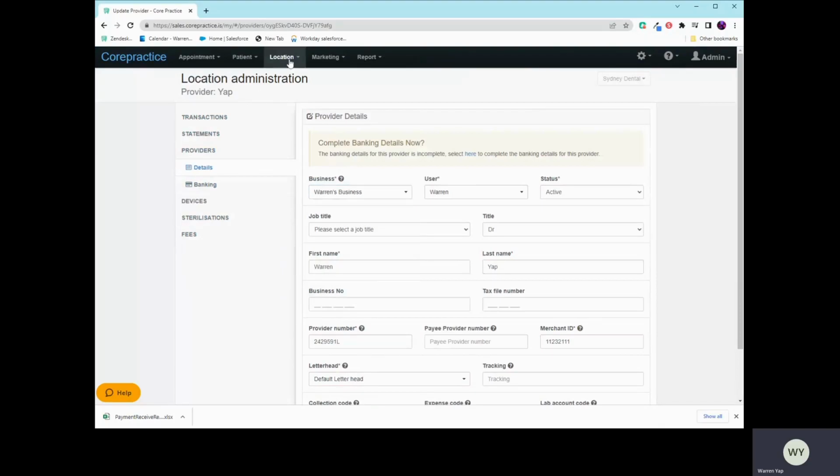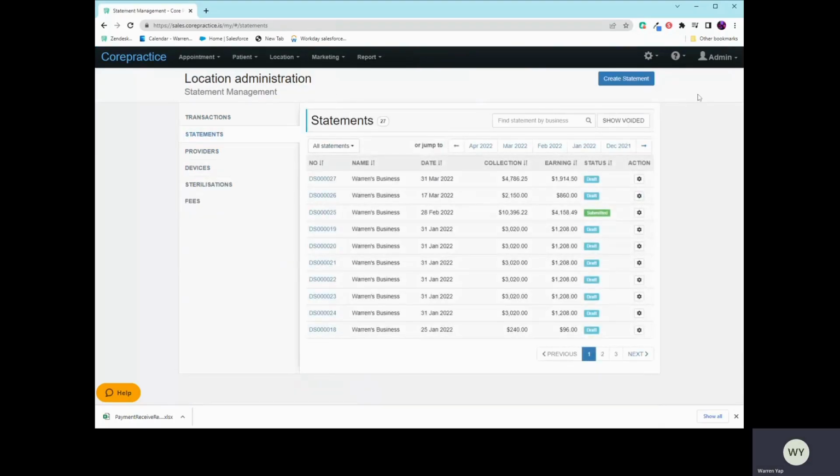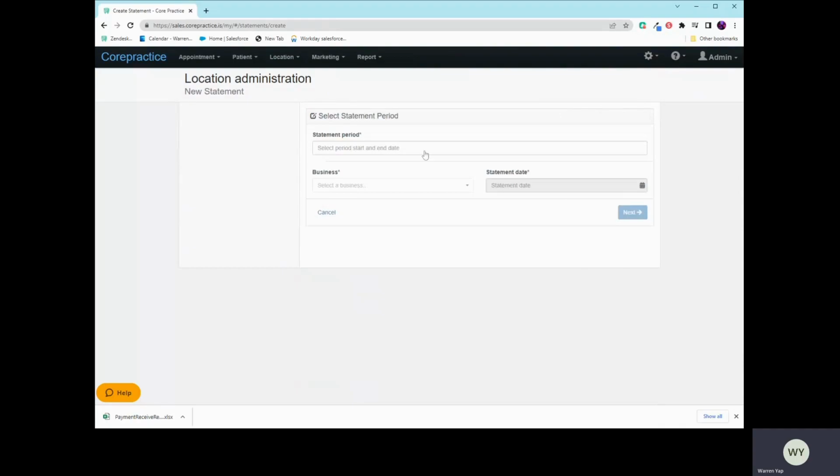Now, after you've set this all up, we just need to go into statements. And now we can actually run our statement system. So we create a statement here at the top right, or you can have a look at some of the older ones that you've got in here. We'll create a statement for today.